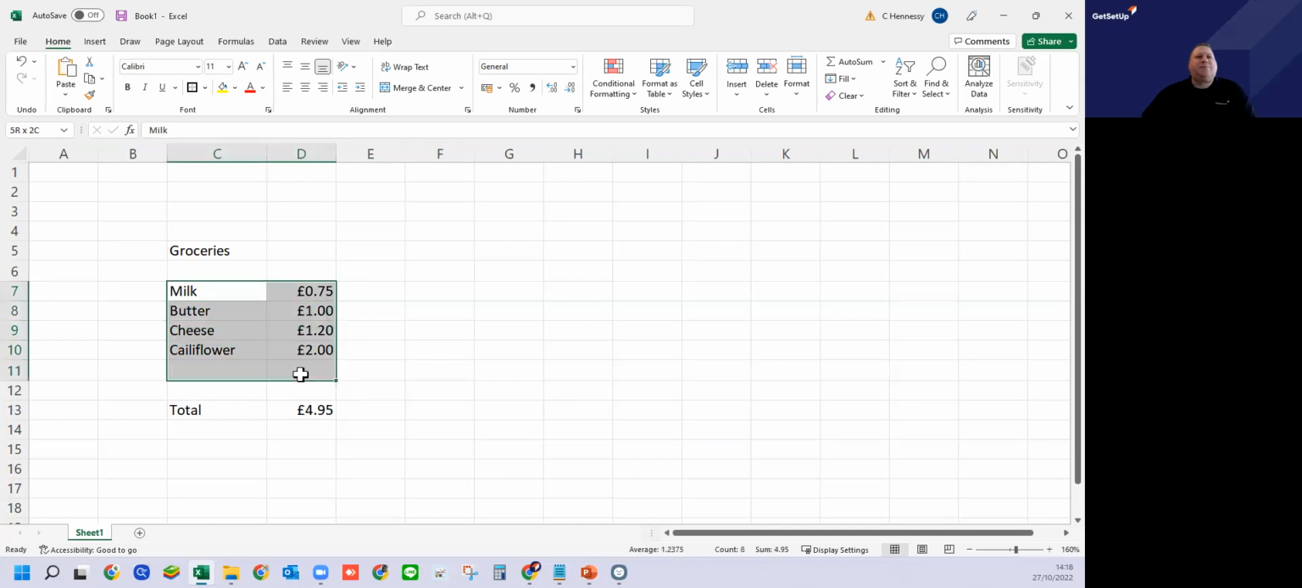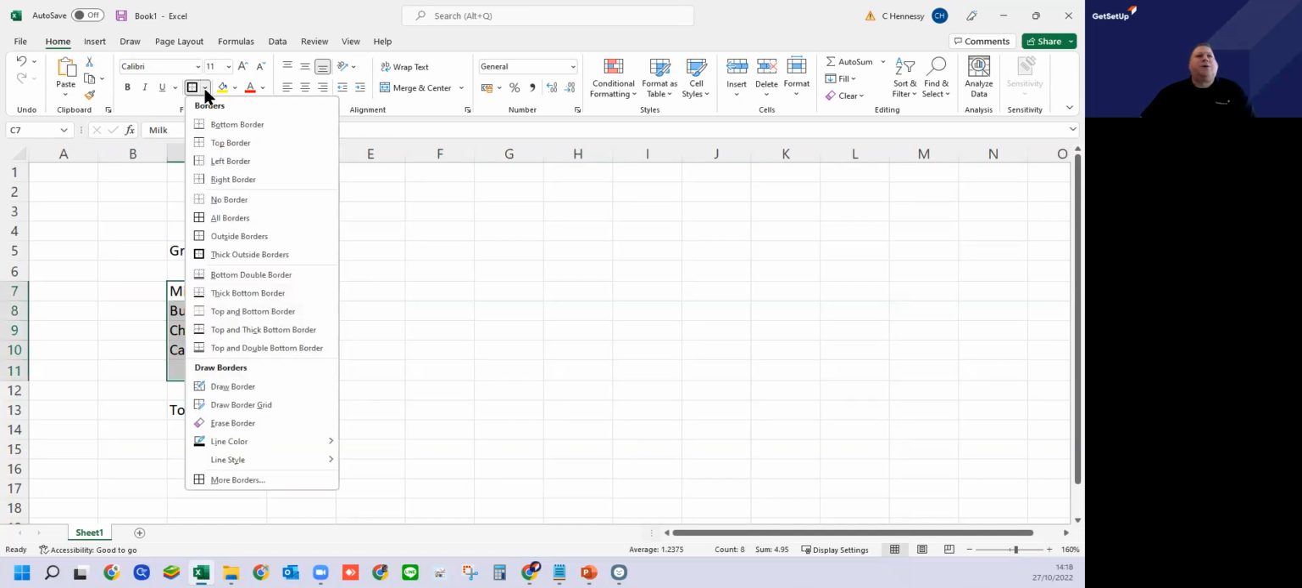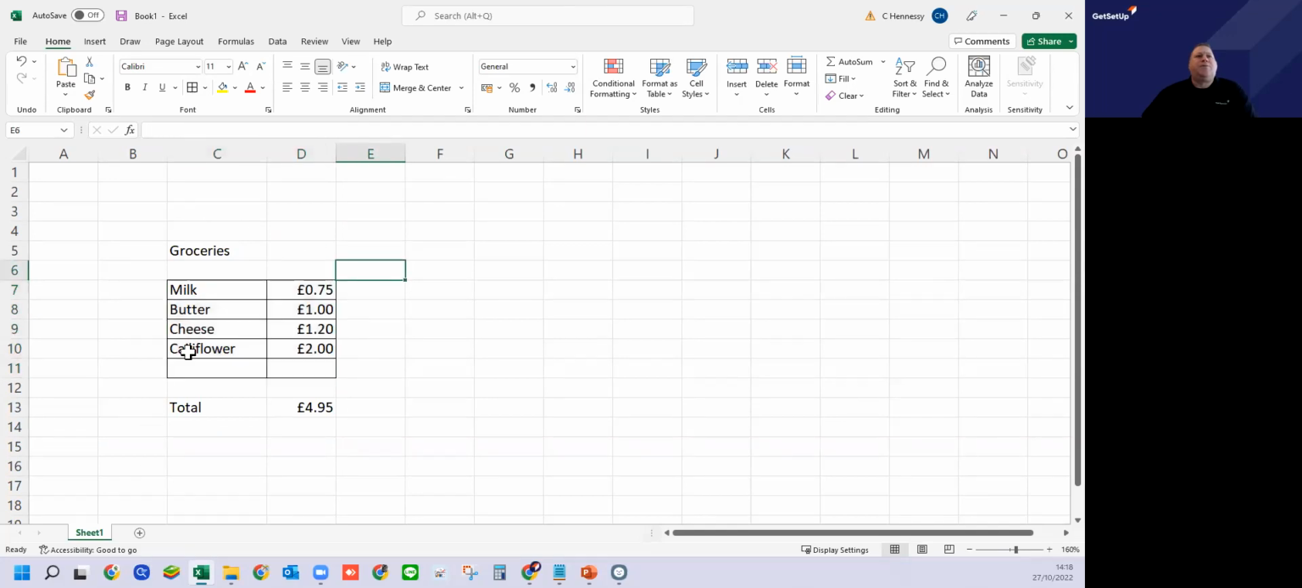If I highlight that again, and we go up to our borders, and we go to all borders, you can see it's like a little cross. So it's going to border each individual cell. If I click on that, now we've got them all bordered and separated out. I could do this again with my totals. Because I've already used the formatting where it's going to border each cell, instead of clicking the down arrow, I could just click on that and it borders that.